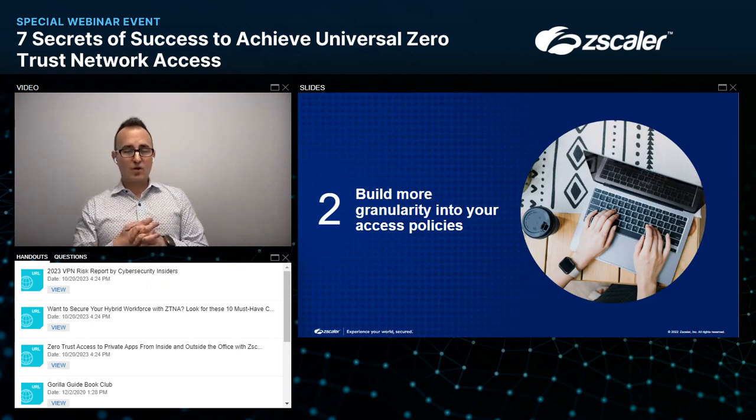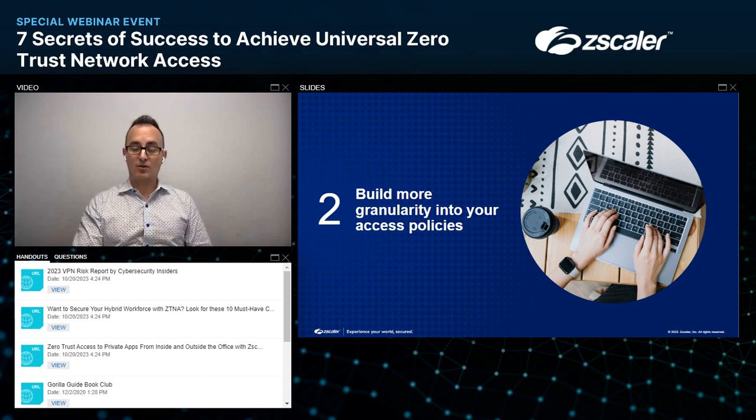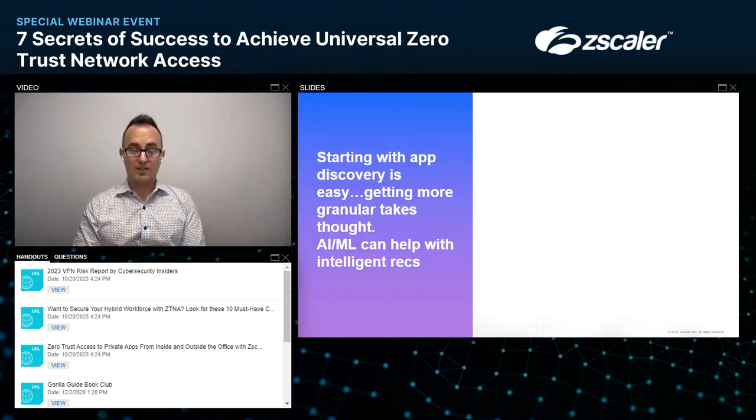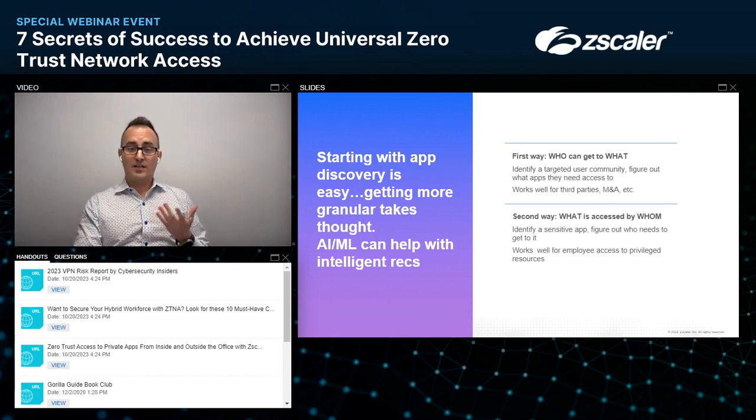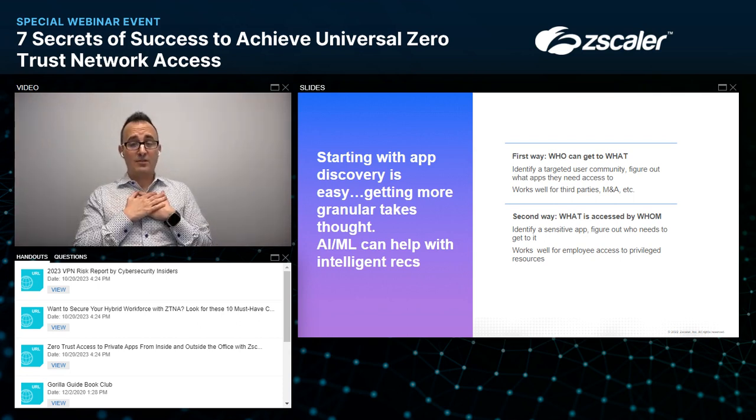Secret number 2, build more granularity into your access policies. Wildcards are wonderful. Wildcards are going to help you document your environment and learn what you want to build policy around, but then you want to get more granular. Getting more granular can take a lot of thought, right? You can look at who's accessing what, or you can look at the applications and maybe look at things like the AD groups or SAML groups that are used to allow access to them to figure out what needs to be accessed by whom. I don't know about you, I don't like being a human log parser. I want to do that as a last resort.